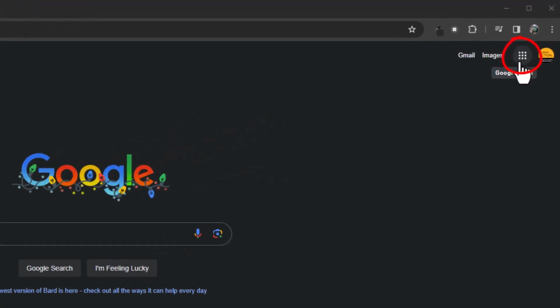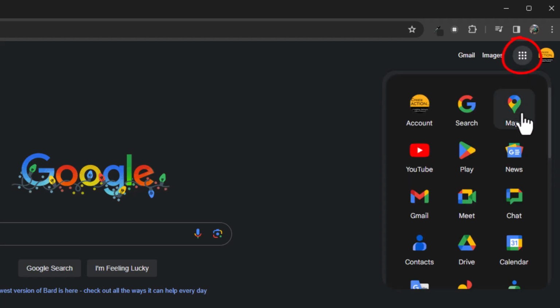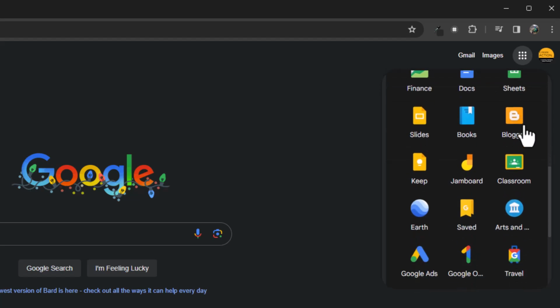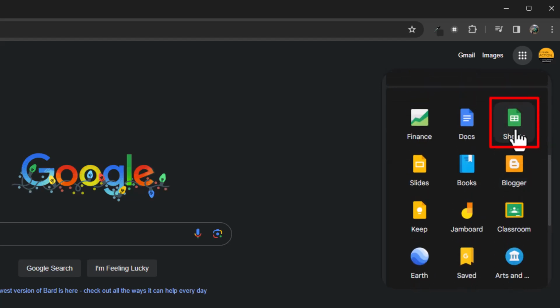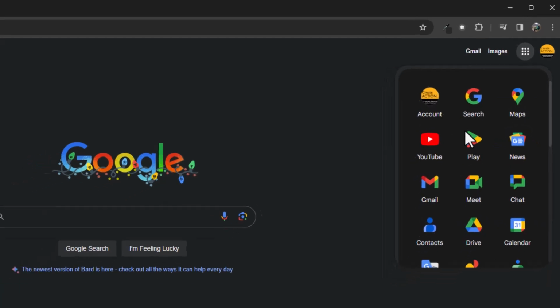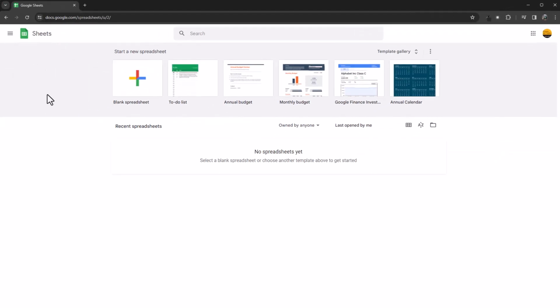Top right, go to this symbol here, the one with the nine dots, which is for Google Apps. Click on that, scroll down. Keep scrolling until you find Google Sheets. Click on it. And then you'll see you're in Google Sheets. And to create a new one, click on Blank Spreadsheet.